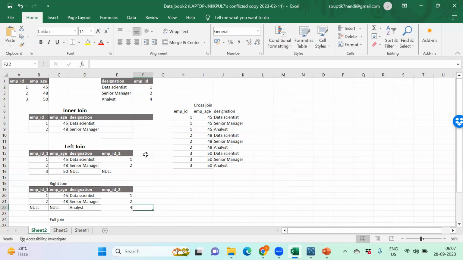Can you explain the left join? Because in the third column, why is it showing as null? Let me explain the left join one more time.